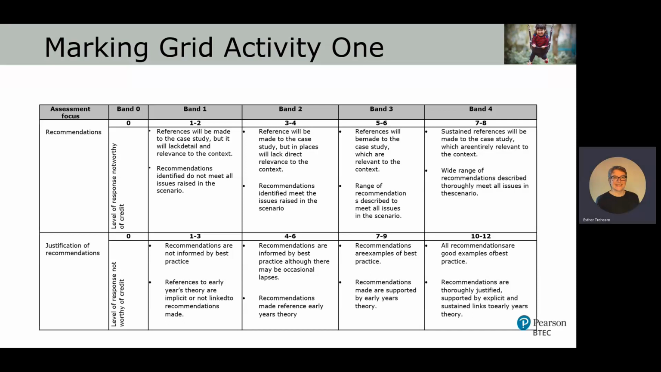The response demonstrated that the recommendations are on the whole examples of best practice and supported by early years theory, which in places places this response in band 3. The marks were awarded for the middle of the band, 8 marks, as the recommendations were not always fully relevant. To have received marks in band 4, the learner would have needed to include links to best practice that were fully justified, sustained and explicit.